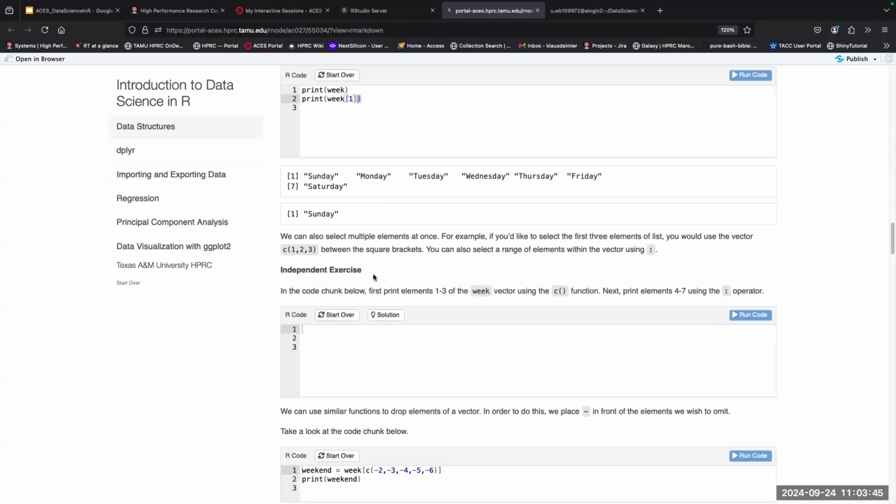All right, so I'm going to throw a little bit of a curveball at you. To select multiple elements, we would have to provide a vector of index numbers. We could create a vector with c and then provide all of the elements we want, or select a range of elements using the colon operator. So I'm going to give you a minute or two to try to complete this independent exercise. First, using the c function to print out the first 3 elements of the week vector, and then using the colon operator to print out elements 4 through 7 of the same vector.